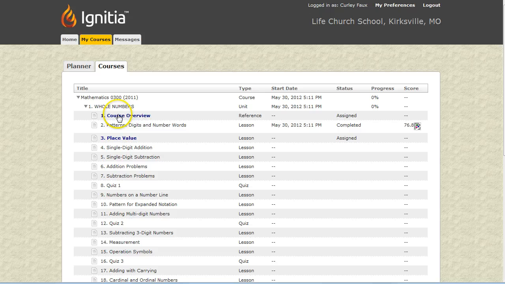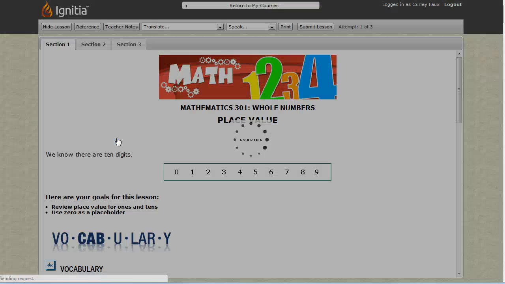The first part is the course overview, which Curly seems to have skipped. Oh, that Curly. And he's also gone through the first lesson and completed it, and at this point has a score of 76.8. So his next lesson is place values. So if Curly wanted, he could just click here and go right into the next lesson on place values. So let's say Curly does that.